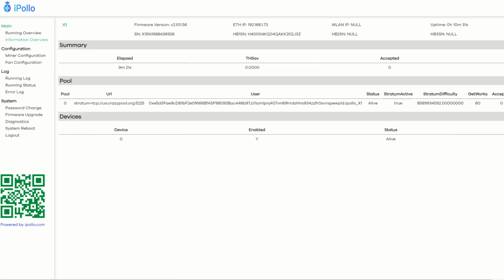Okay, so it's been 9 minutes. It's still not doing anything. The getworks is going up. We have status alive. The stratum is true. It's reading everything, but it just won't hash at anything. Zero accepted. It won't even get a rejected share. Zero rejected. Zero accepted. Refresh. 61 getworks. So still broken, guys.